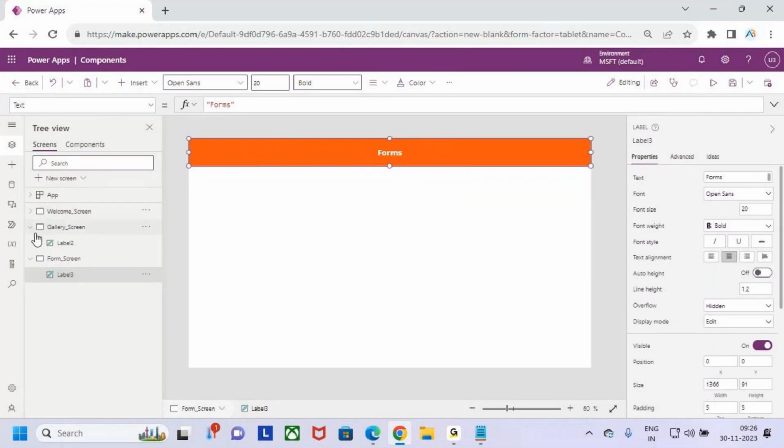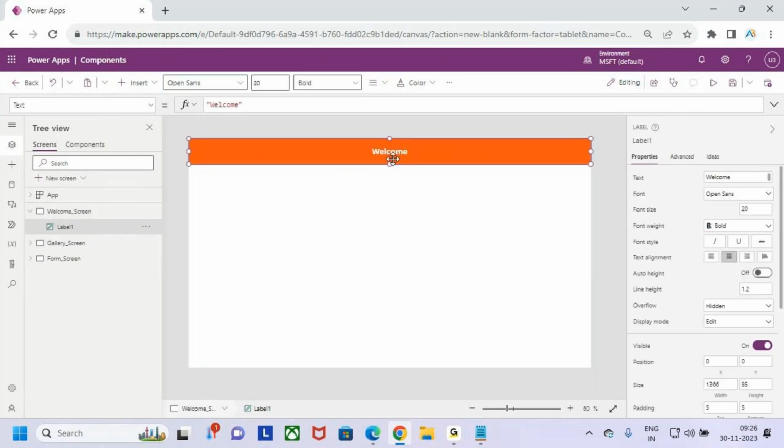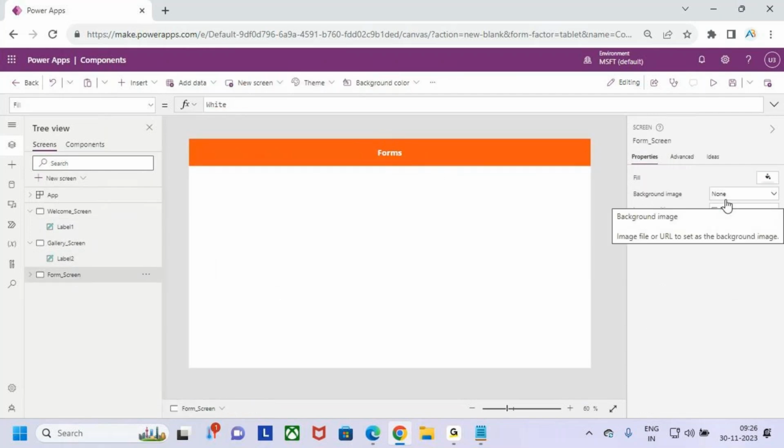Now I'm having 3 screens here, and in these 3 screens I want to keep the header. So instead, what I'm doing here is manually adding one text label on each and every screen, and then changing the border color, width, and font color, and fitting the header for all the 3 screens.